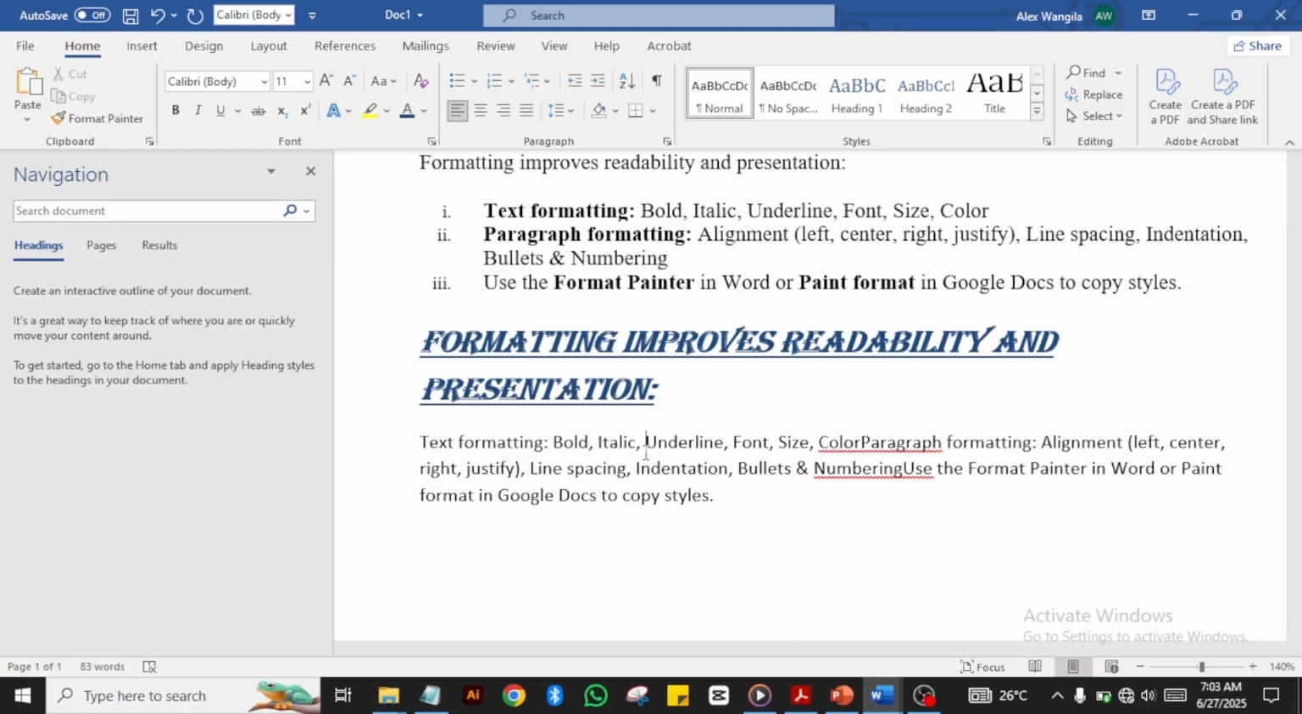All right, are we together till there? Are we together? It is just a small thing. Do you see the way I have condensed this information? I have only talked about text formatting, paragraph formatting.